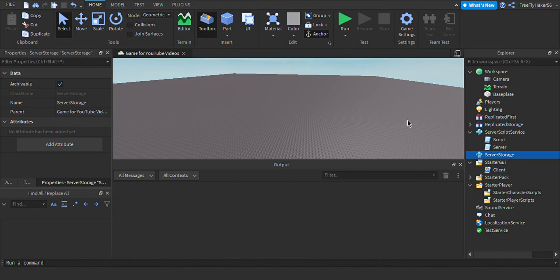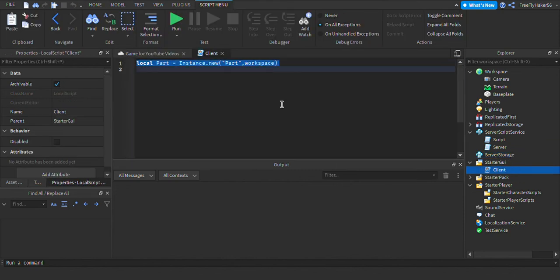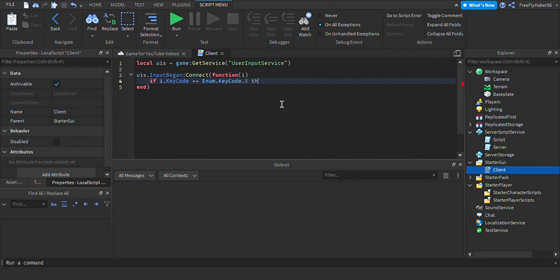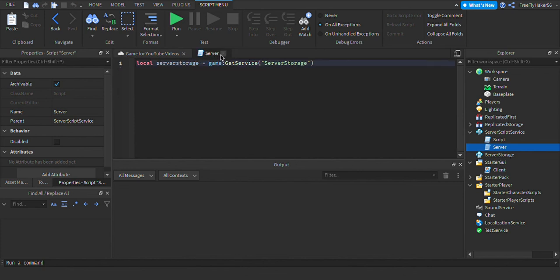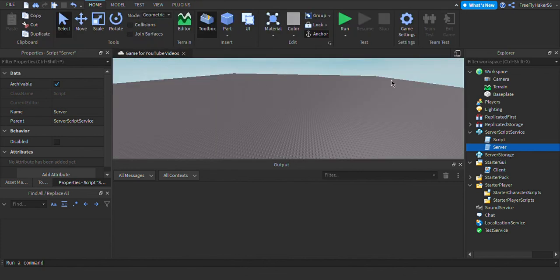Most people use this because you can only use certain things on the client, like local UIS equals game:GetService UserInputService. This checks for an input. So if I want to do if input.KeyCode equals Enum.KeyCode.X, then print x. Now if I were to try and run this script on the server, it would not run. You're not allowed to. It only runs on the client. So that's pretty much the basics of client and server scripts.